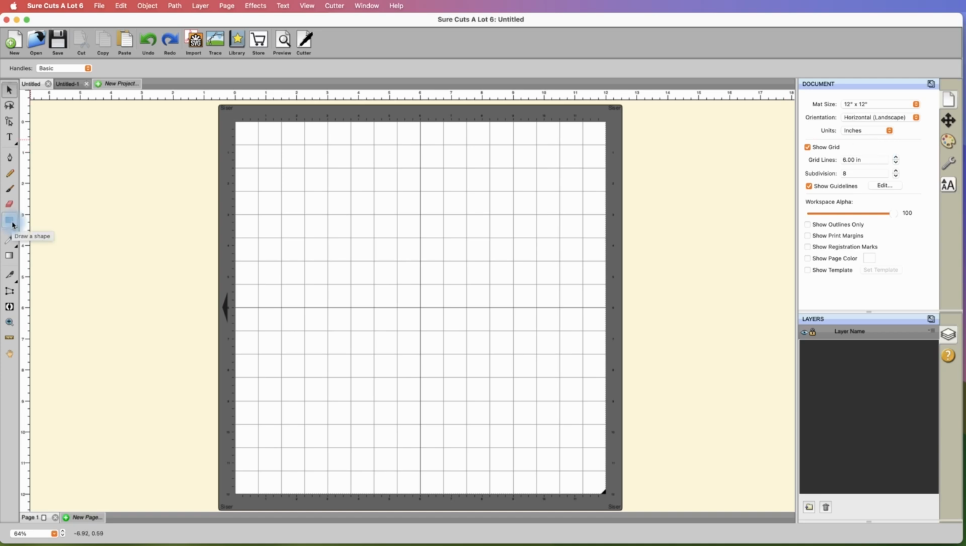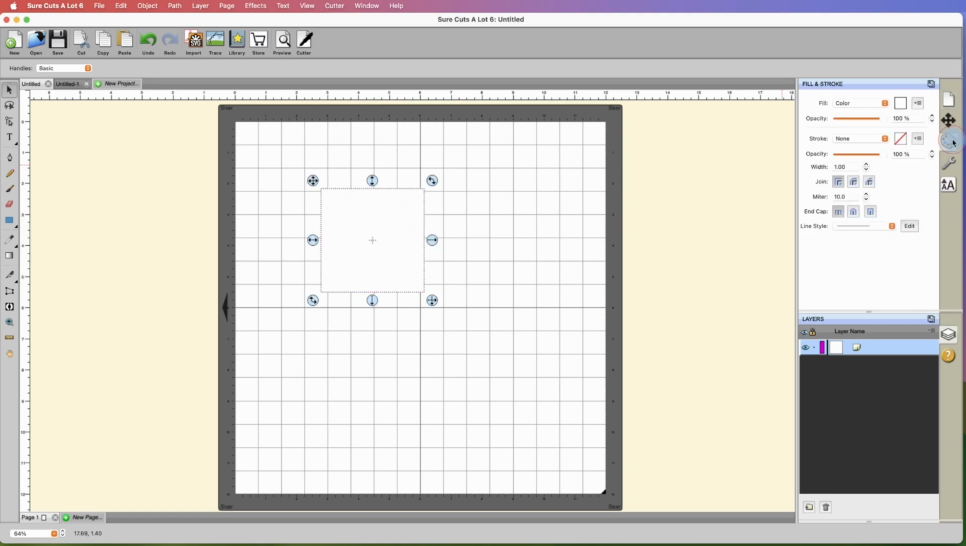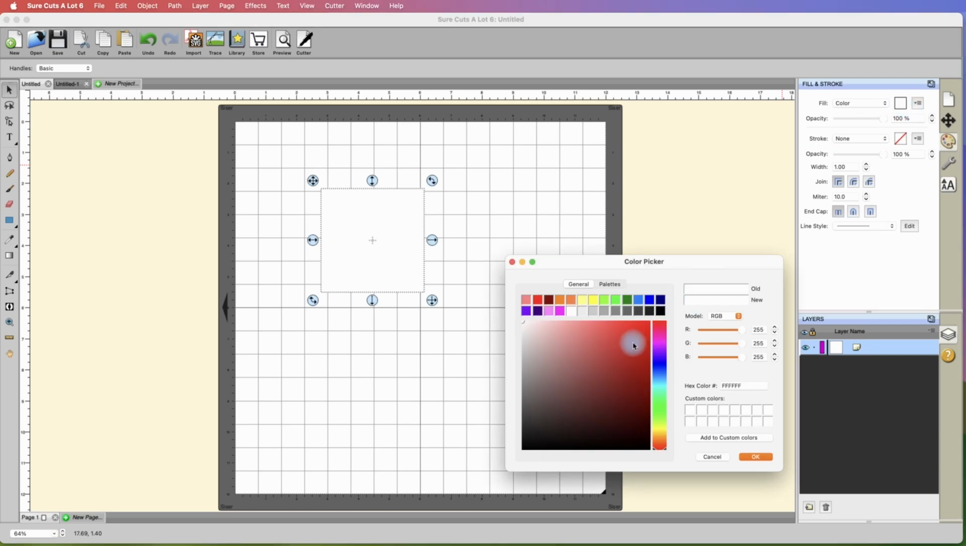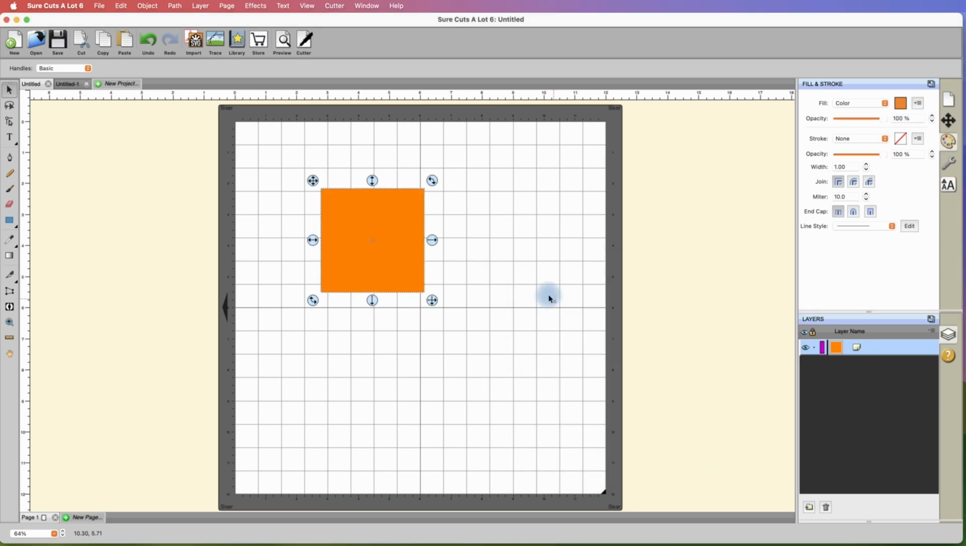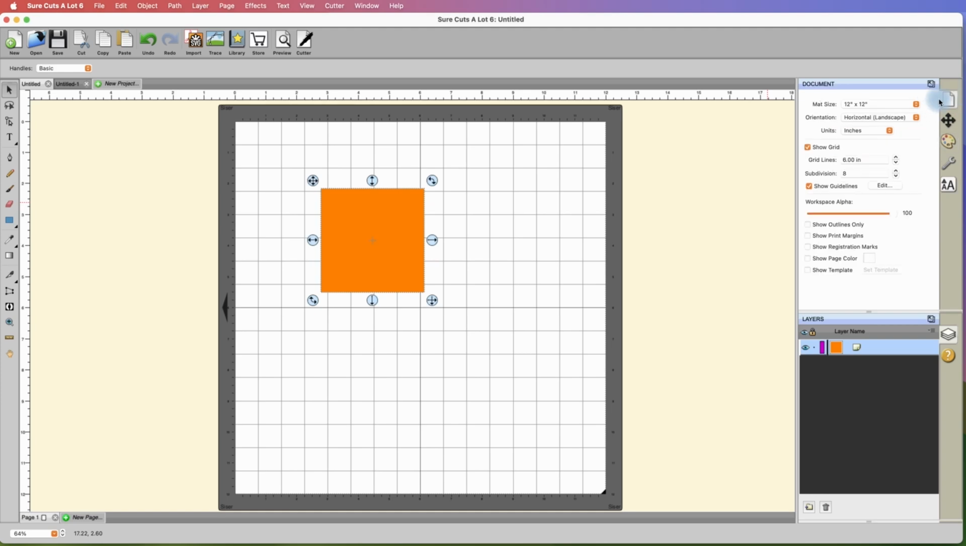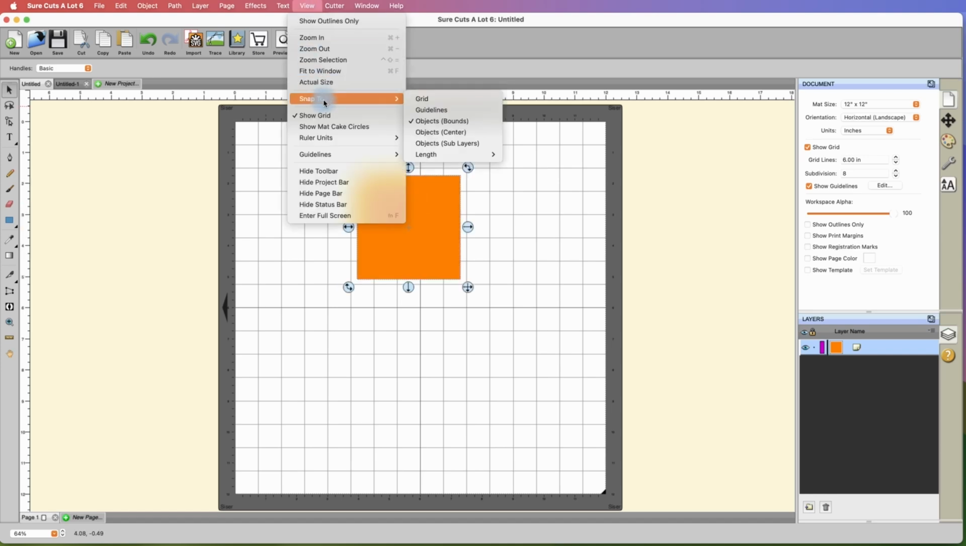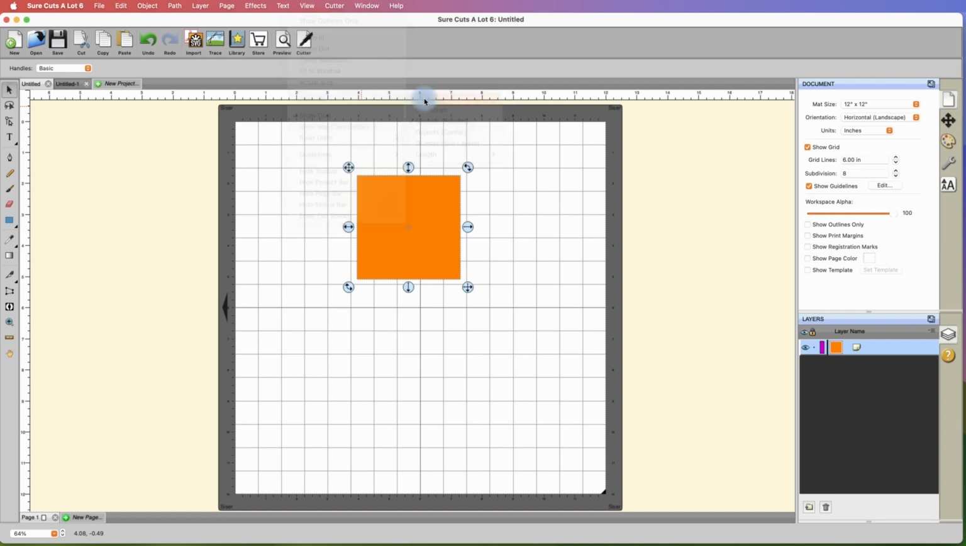If we just take a simple shape, like just a square, and put it on the mat, I'm going to grab my selection tool so I can move it around, and I'm going to change the color by clicking on this little palette here, and let's make it something a little more visible. We'll make it orange. Let's go back to the document panel. So one thing that you can do is actually utilize the grid lines using a feature called Snap To. If we go to View and highlight Snap To and click on Grid, okay, we'll go back and make sure that it's selected now. It is.